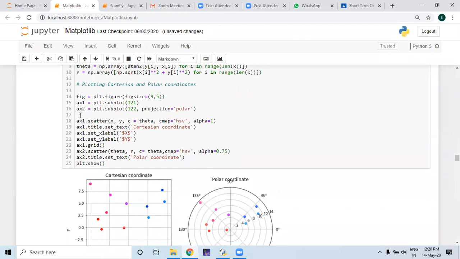I tell you one thing. Actually, I don't use this one, the ax1 kind of things, ax2 kind of things. I rather go for plt.scatter. I'm not so much comfortable with this kind of thing.